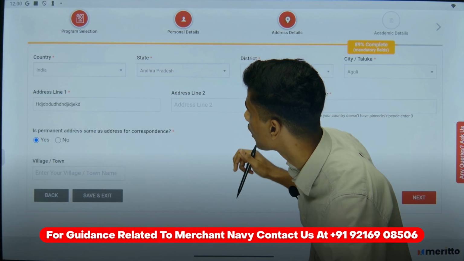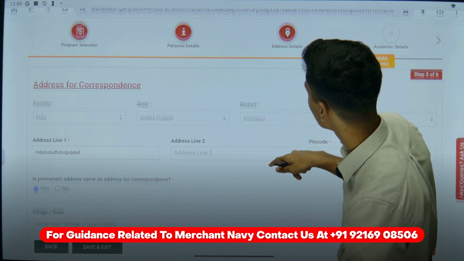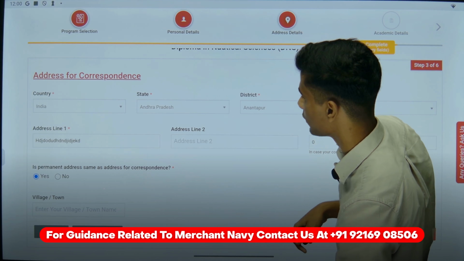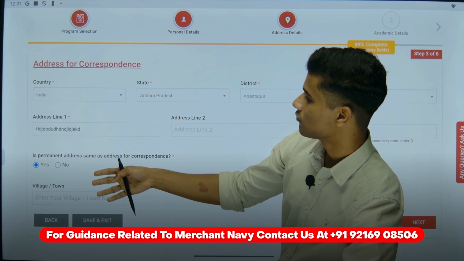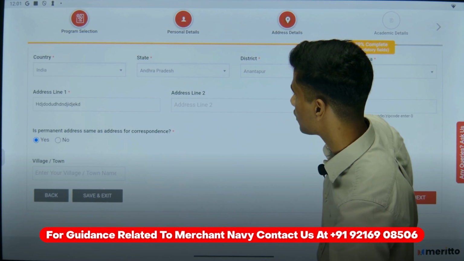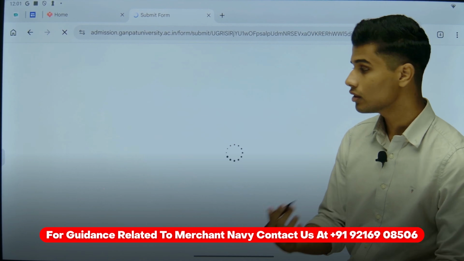Then comes the address part, where you have to fill in your country, your state, your district, your city or taluka, your address line, and your pin code. And they're asking if your permanent address is the same as your current address. So yes, then you will just click on next. We'll move forward.